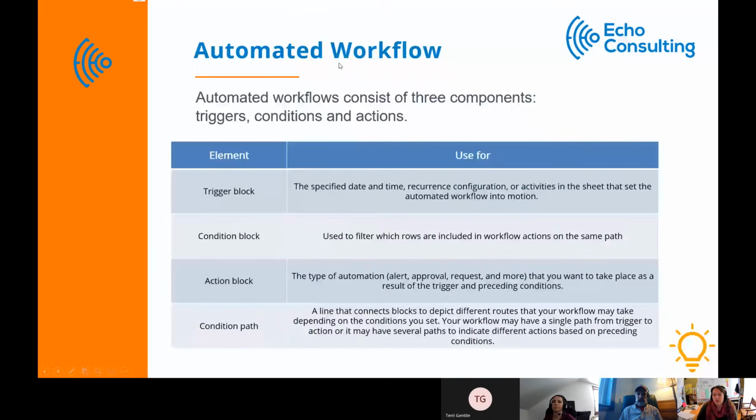For the automated workflow, it's called automations. We're going to be talking about it. There's different elements to the workflow. So there's this concept of what triggers the workflow, what conditions need to be met in order for the workflow to run, and the action in terms of what's going to happen. So alerts, approvals, requests, and much more, notifications. And then you can have multiple condition paths. So it's really a pretty robust non-developer workflow tool for data. And we'll run a couple of examples of automations today.